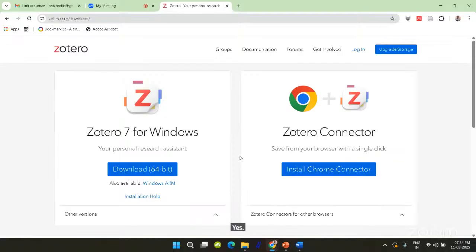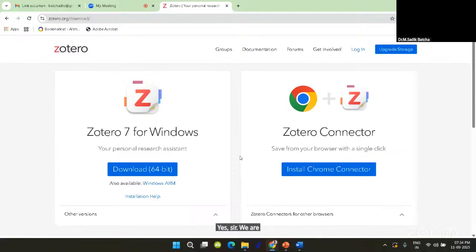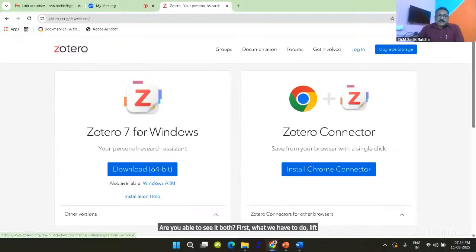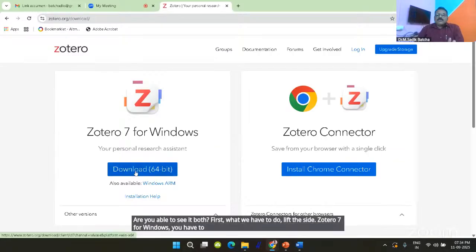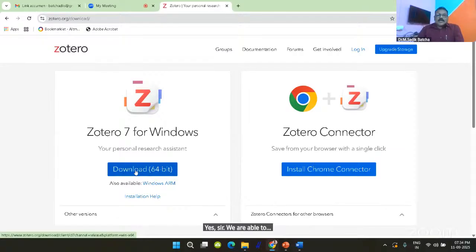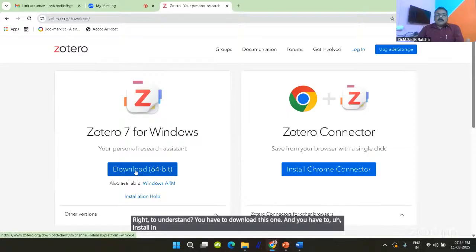Yes, sir. We are able to see. First, what we have to do, left side, Zotero 7 for Windows, you have to download this one first. Try to understand. You have to download this one and install it in your laptop first. This one, Zotero 7 for Windows.